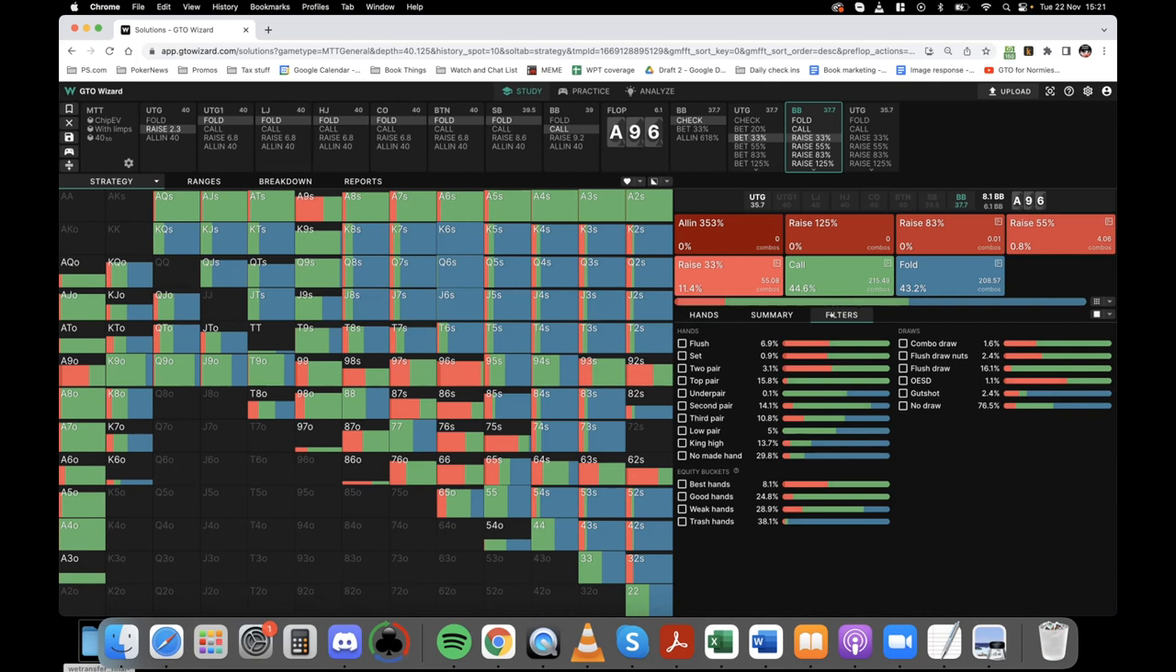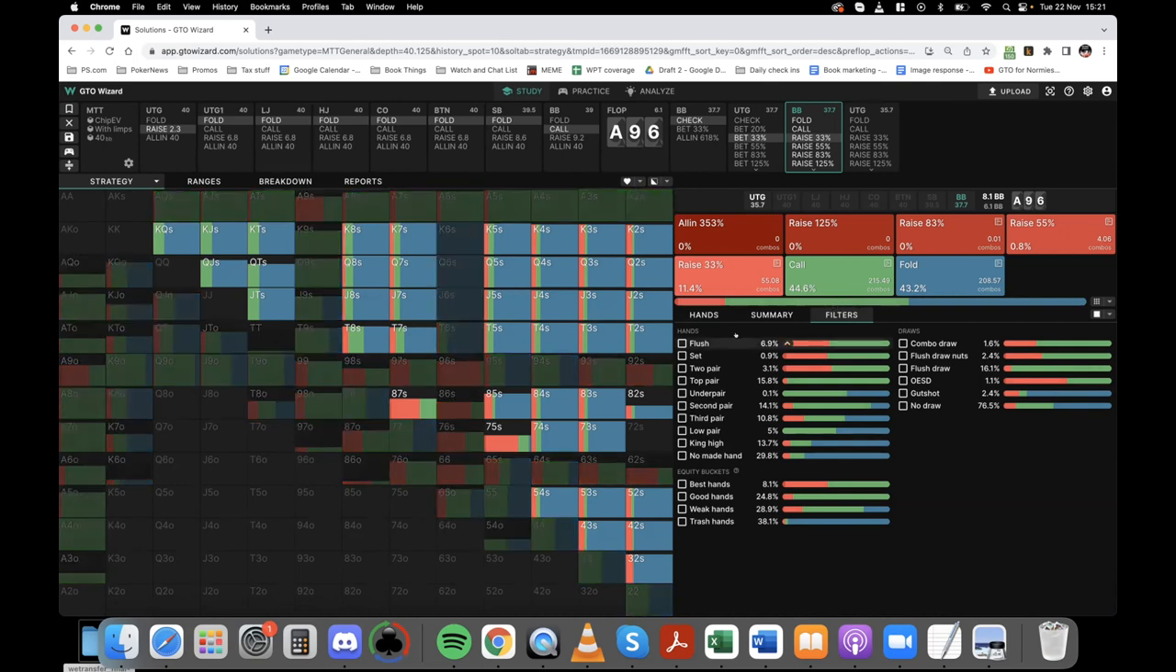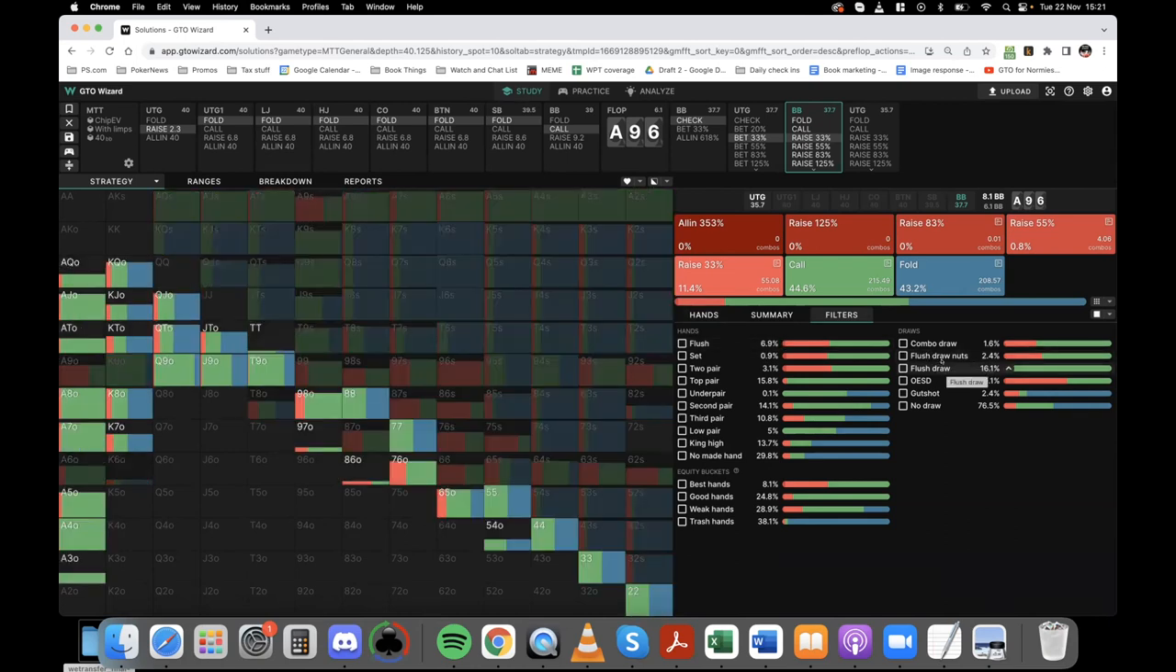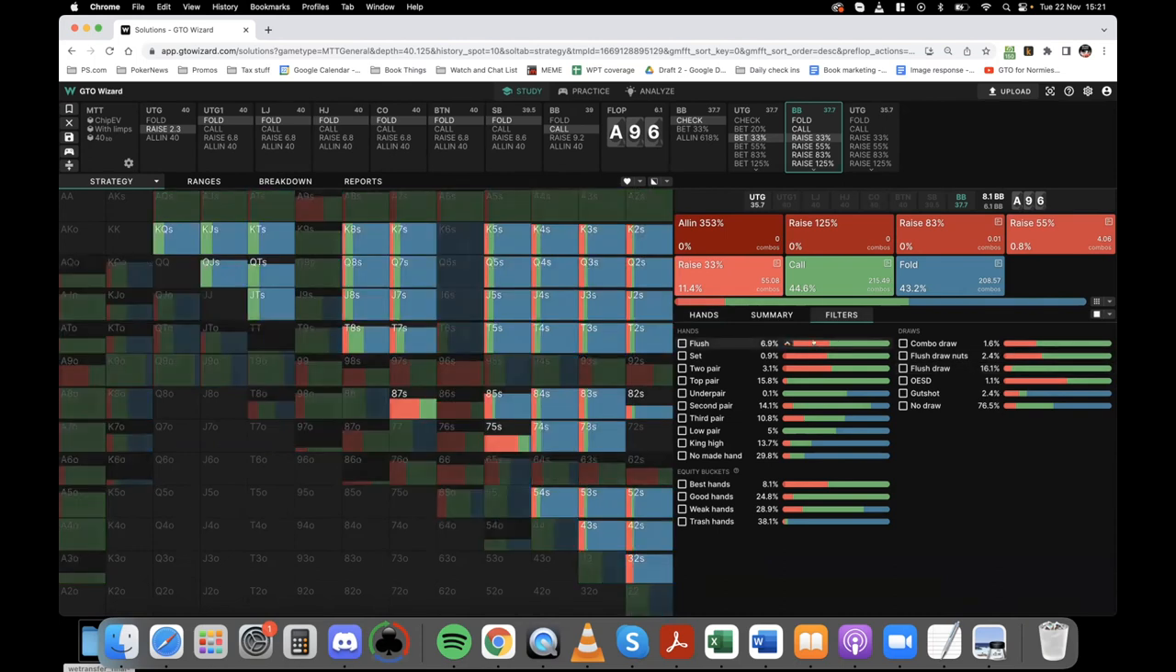GTO Wizard actually kind of shows you how many flushes the big blind has got in the range and how many flush draws they've got in the range. They've got 16% of the hands are a flush draw, and just under 7% of the hands are a flush. So that's only like a quarter of the time that they're remotely interested in the spade element of the flop.